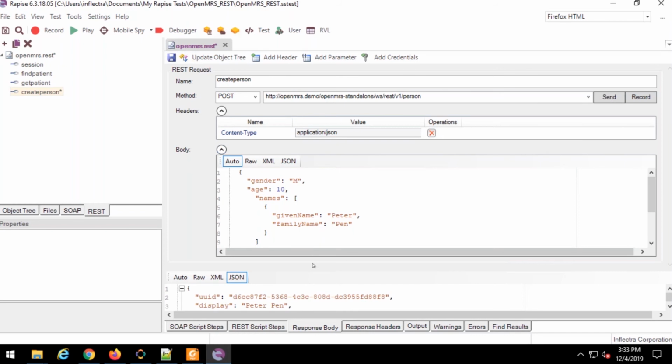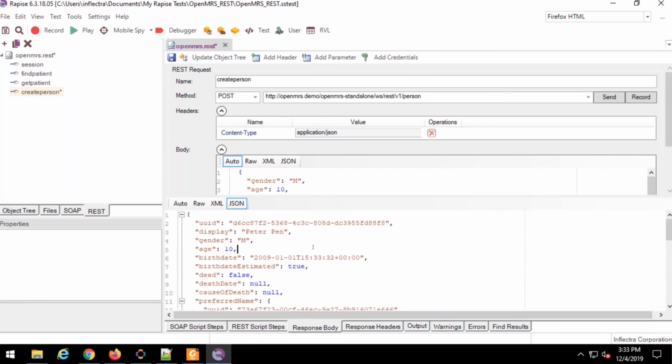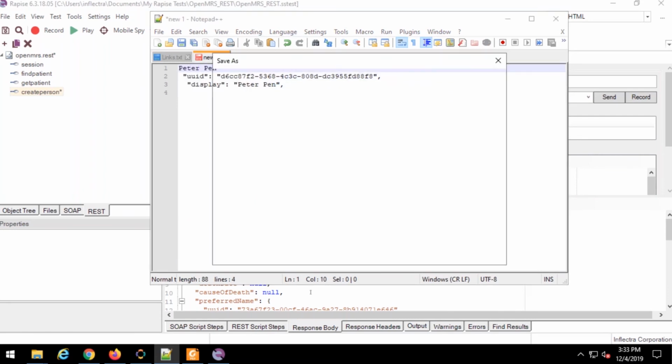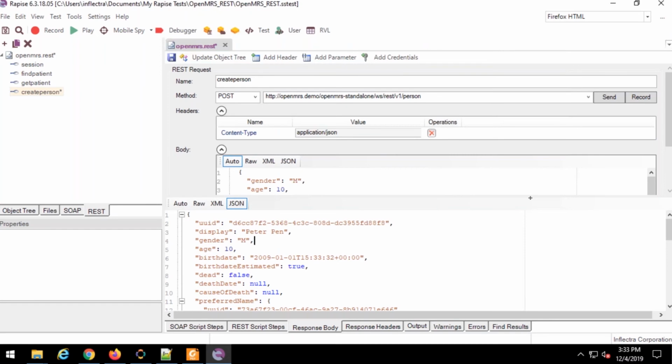You see, now I have no error. I have Peter Pan here. It's created and it has some ID assigned to it. So I need to remember this ID somewhere, because when I then create a patient, I will use this ID as a person ID for creating a patient.